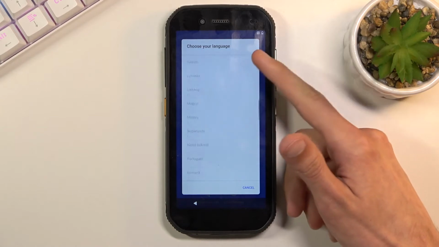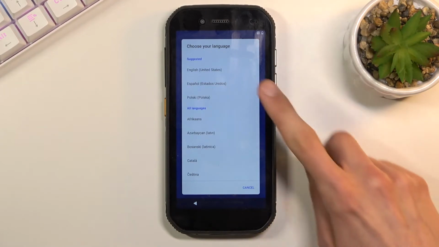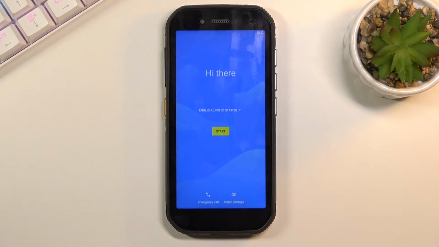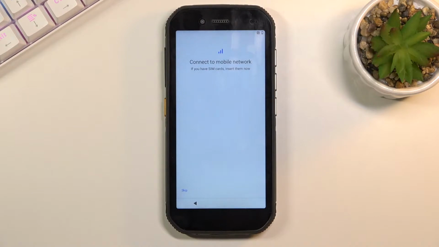As you can see, there is a list of basically every language you can choose from, and I'm going to be sticking with English anyway. So once you tap on your language, you can then choose Start, which will take you to the insert SIM card page. Now this step is completely optional.